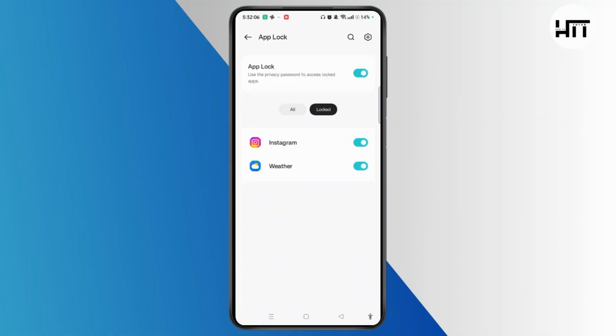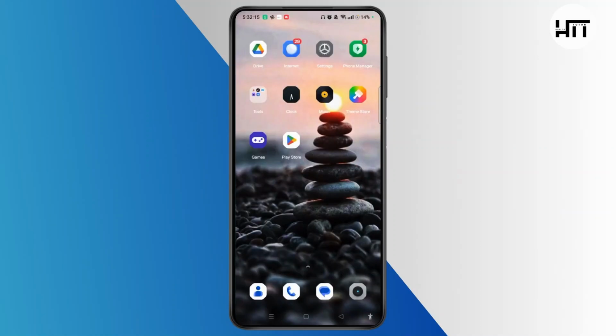And under this section you can see all the application which has been locked. Now you need to use the privacy password to access these locked apps. So in this way you can easily lock any app on your Android phone without installing any other third-party apps.